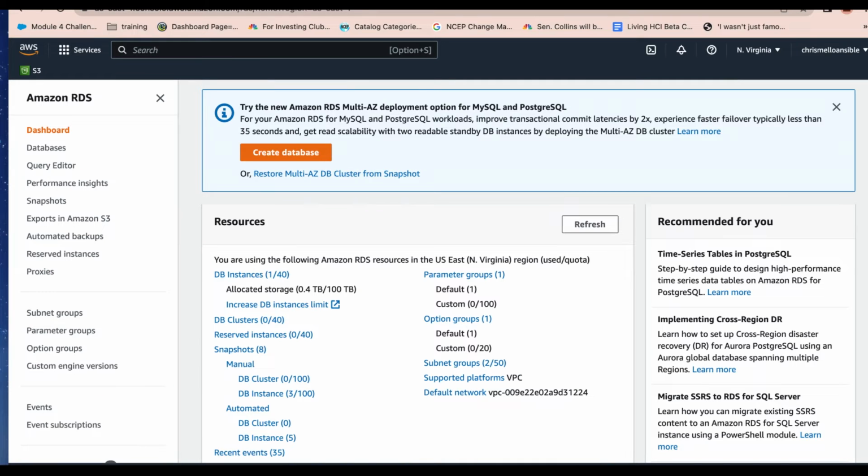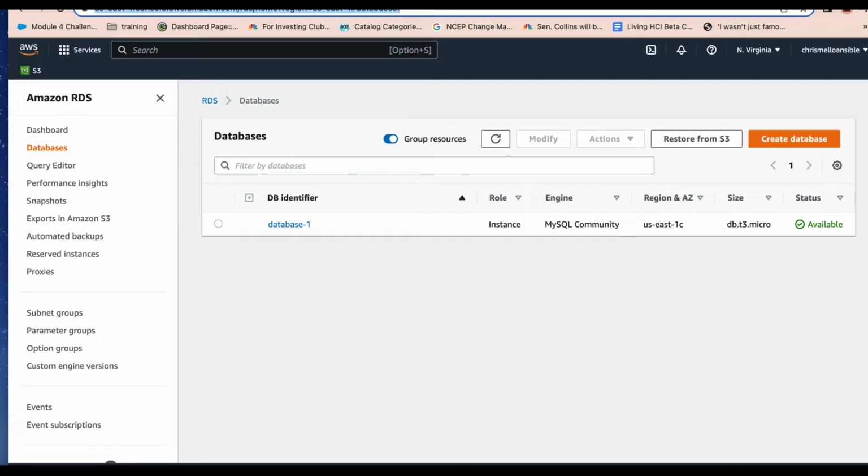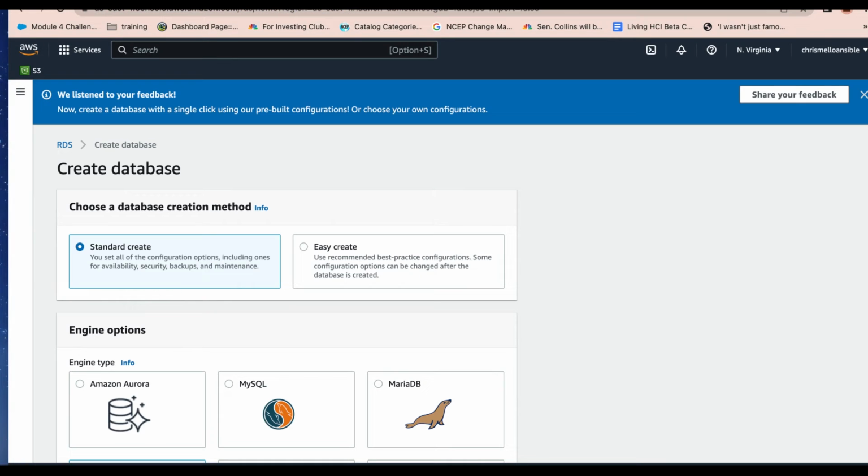This menu will come up, and it'll give you some general resources of what's going on here. Also, to the left, we can click on Databases, and you can see I've got one database here from a previous demo. This is my free tier account. We're going to add one more. We'll do the whole thing from scratch just to go through the process. So let's go ahead and create the database.